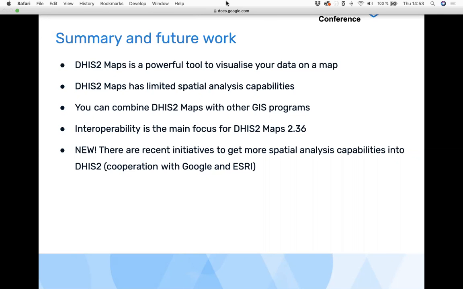Yeah. So just a quick summary: DHIS2 Maps is mostly just to make maps, so to view your data. It still has quite limited capabilities of analysis. And then you need to move out to another GIS program, which is not very easy with the download data functionality we have. We also have interoperability as the main focus for the next Maps app. So we want to make it even easier to move data between DHIS2 Maps and other tools. And there are also some new, very recent initiatives to actually add these capabilities into the Maps app itself. So we are looking into this with Google and Esri now, to see if you can just import population data, add your boundaries or facilities, and then do this calculation directly within the Maps app.